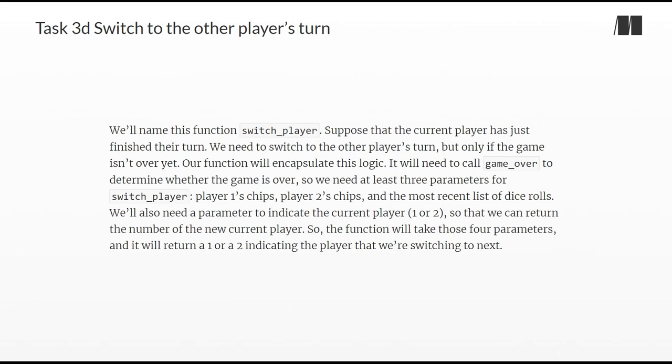It will need to call game over to determine whether the game is over, so we need at least 3 parameters for switchPlayer: player 1's chips, player 2's chips, and the most recent list of dice rolls. We'll also need a parameter to indicate the current player, 1 or 2, so that we can return the number of the new current player. So, the function will take those 4 parameters, and it will return a 1 or a 2 indicating the player that we're switching to next.